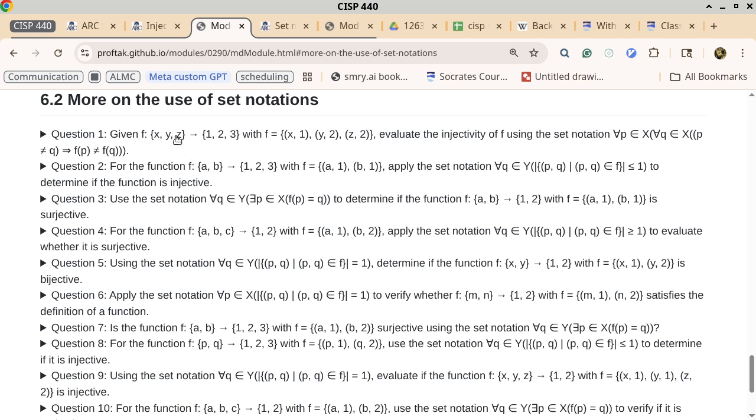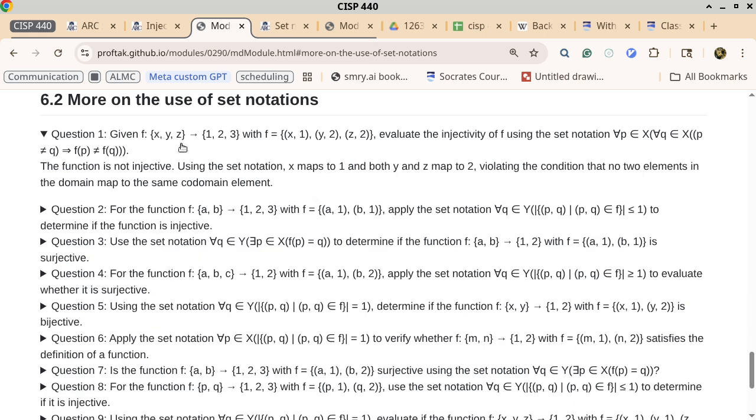Given f is xyz going to 1, 2, 3, if we have x1, y2, z2, evaluate whether it's injective using this particular set notation. The answer is it is not injective because when p is y and q is z, then f of p equals f of q, which means this not equal to is going to be false, which means the implication is also going to be false. So if you expand it, I think it should give you about the same kind of answer.